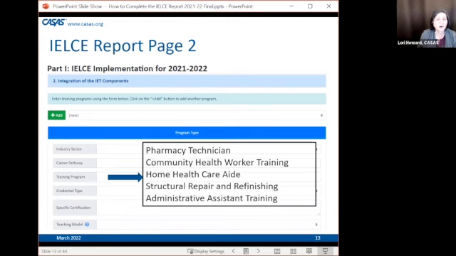Okay, then training program. So what is the name of your training program? What are you training your people to do? There may be a number of courses based in this training program, or it could be just one course, auto body. So pharmacy technician, community health worker training, home health care aide. It's probably the name of the job that the students are going to be getting. That's your training program. And here are some examples.